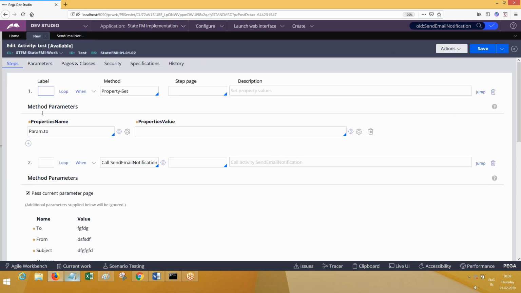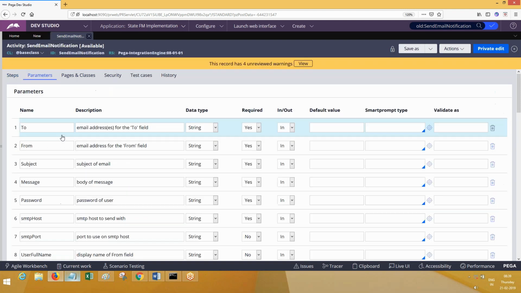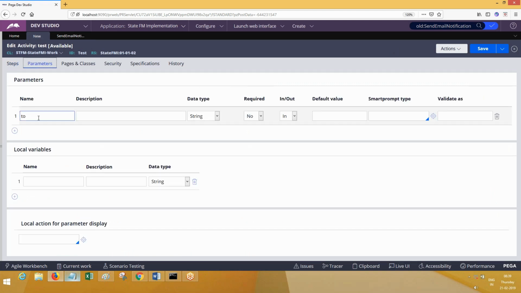Suppose if I have something like this, now it will send param dot two. Matching parameter is here. So the value will be taken and assigned to this parameter. This is passing parameter itself. The parameter while you are passing, you need to make sure that the parameters on child activity must be defined in parent activity or parent rule, as it is, case sensitive, with names and data types. This is clear. So the parameters of child activity must be defined on parent activity. Both parameters should exactly match. This is what passing current parameter page means in the activity rule.